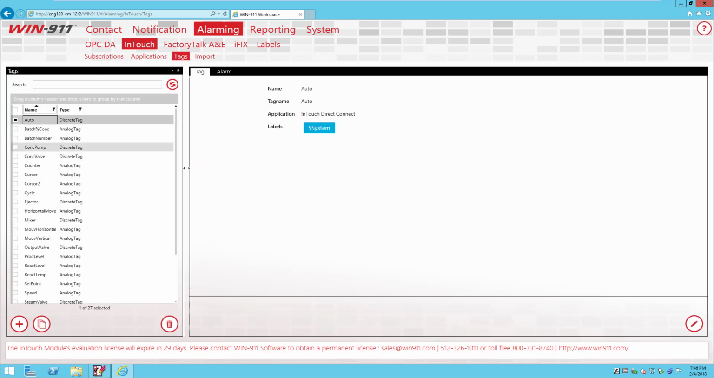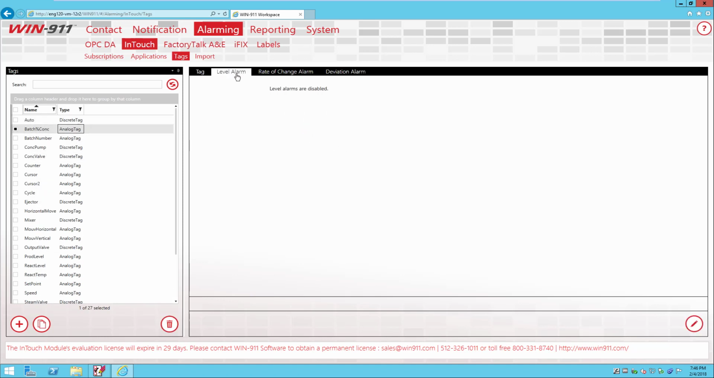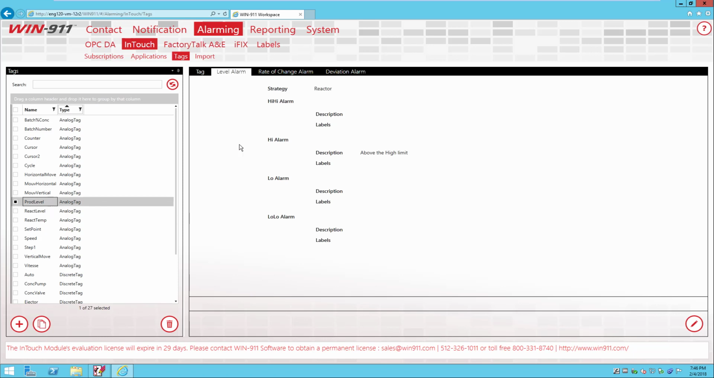So if I click on one of the discrete tags, this is one that does not have an alarm. If I click on the alarm tab, it says it's disabled. But you can see I brought in the name and the tag name and assigned a label that represents the group that it's assigned to. Let's find one that does have alarms. I think the only ones that had them turned on were analog tags. I think this is one.